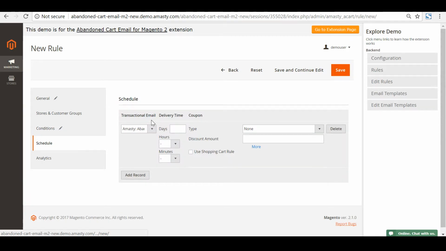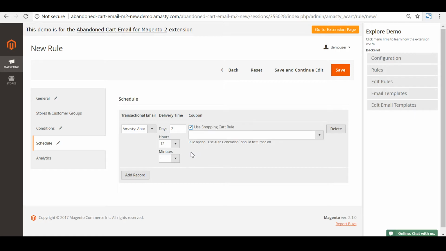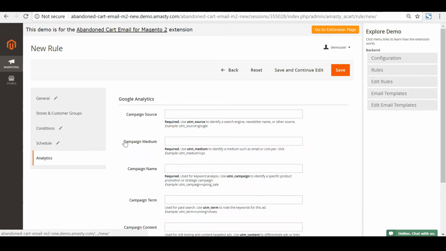As for the schedule, we can define when we want the email to be sent. For example, we want the email to be sent after 2 days and 12 hours. And here we can actually automatically generate a coupon code, whether we want percent of product price, fixed amount, etc., or if we want to use already created shopping cart rules.